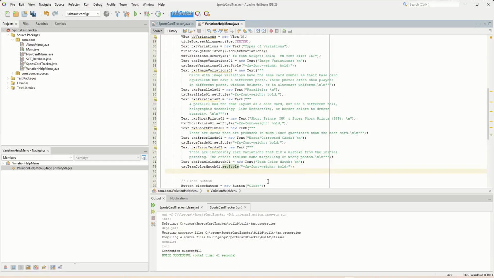Now we want to add our description. So it's text, txt theme color match 02 equals new text. We're using a text area, and we'll copy into there: a type of parallel designed to feature colors that match the player's team. Next is serial numbers.